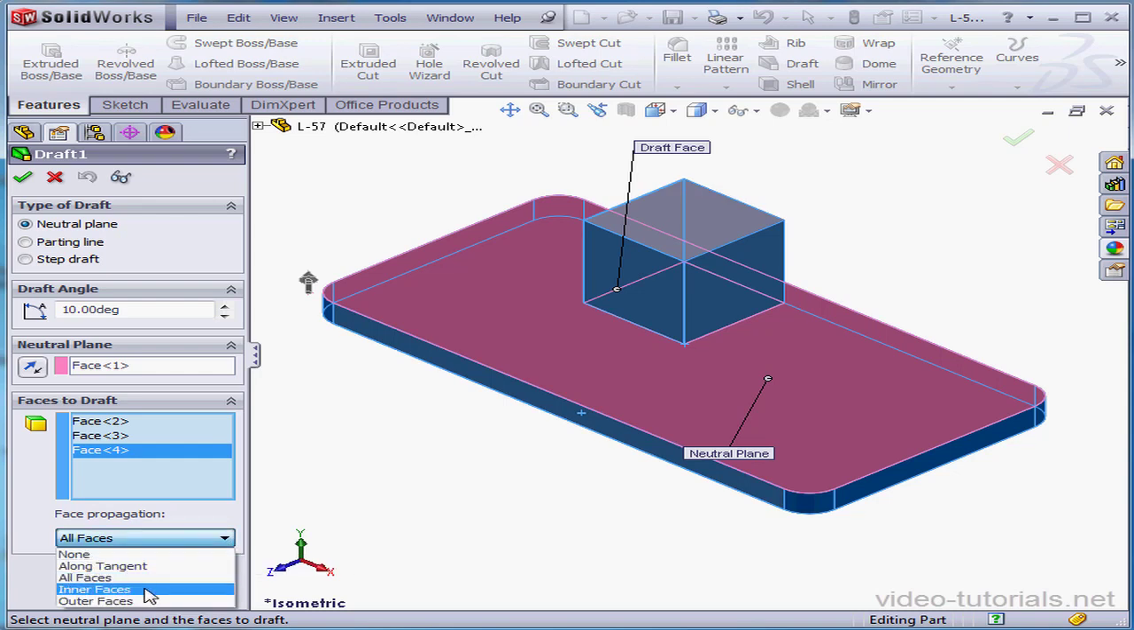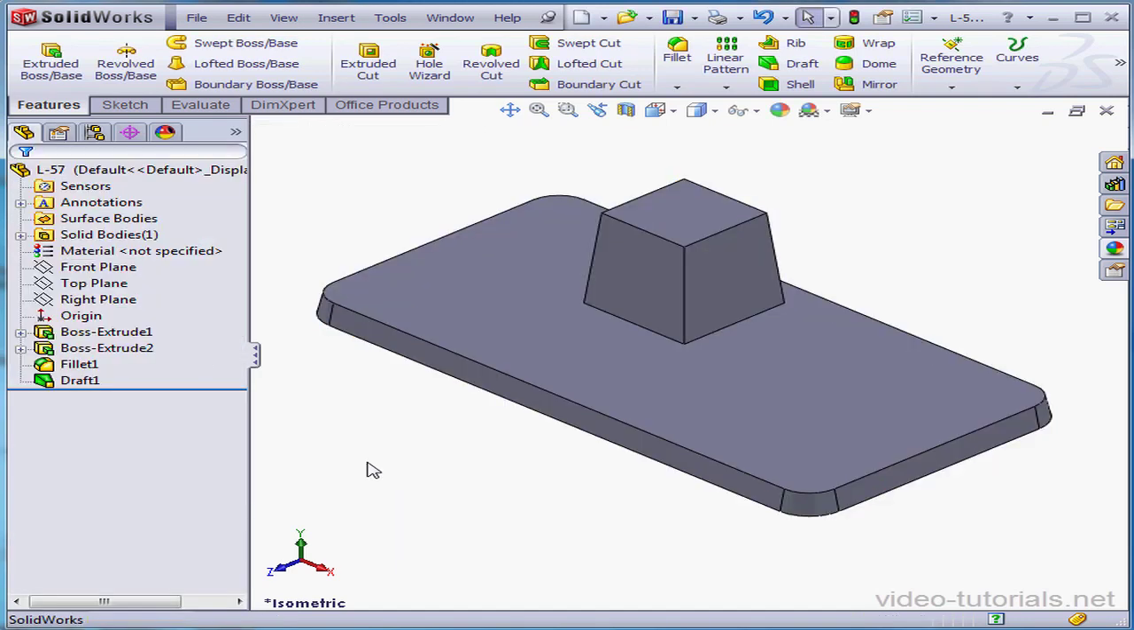We can propagate to inner faces as well. And finally, propagate to outer faces. I'm going to propagate the faces along the tangent and click OK. And this concludes our lesson about creating a draft from a neutral plane.